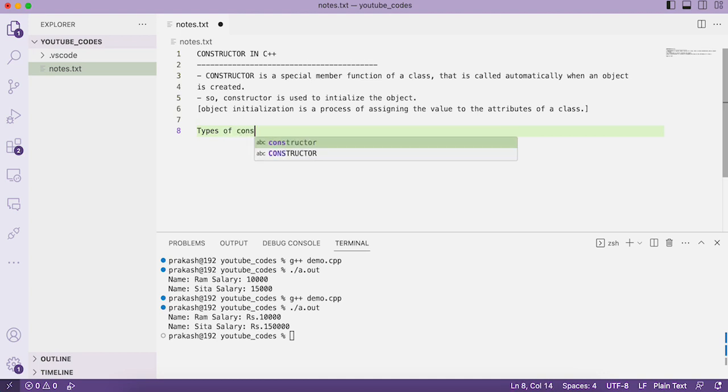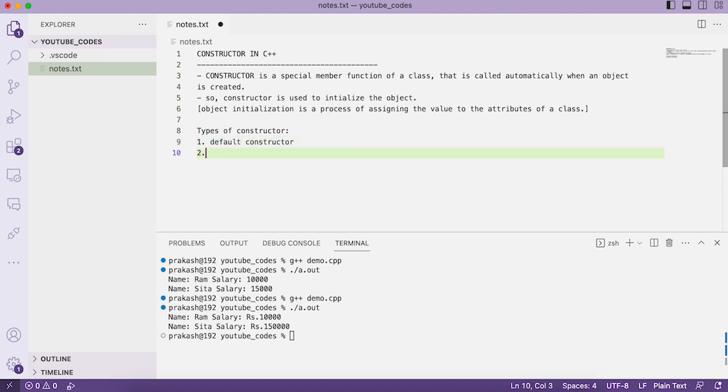So the types of constructors are, the first is the default constructor. A default constructor gets called automatically every time an object is created. So that is the reason we call it a default constructor. It gets called automatically whether the constructor is defined or not. Another is the parameterized constructor. A parameterized constructor means a constructor that has some arguments passed into it.